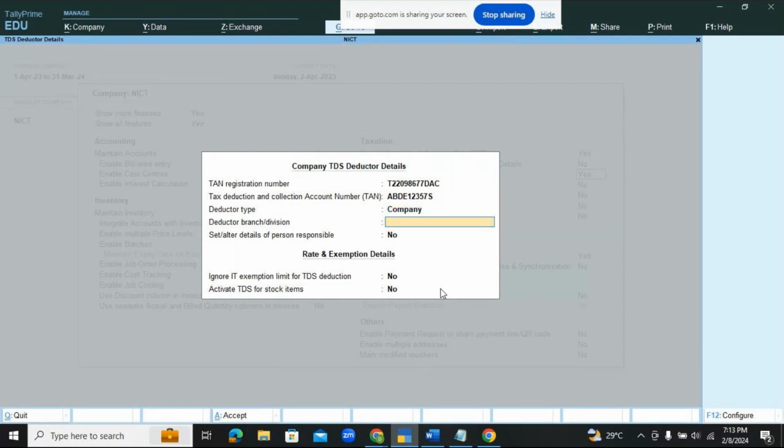Press enter. What is this deductor branch or deductor division? Deductor branch or division is nothing but jurisdiction. Now, if I take Bangalore, Bangalore zone 1, zone 2, zonal wise, and Bangalore South zone 1, like that. Zonal wise, all these things happen. It's not like area or something like that. It is mainly zonal wise, there will be the jurisdiction. So here I'll give it as Bangalore South.